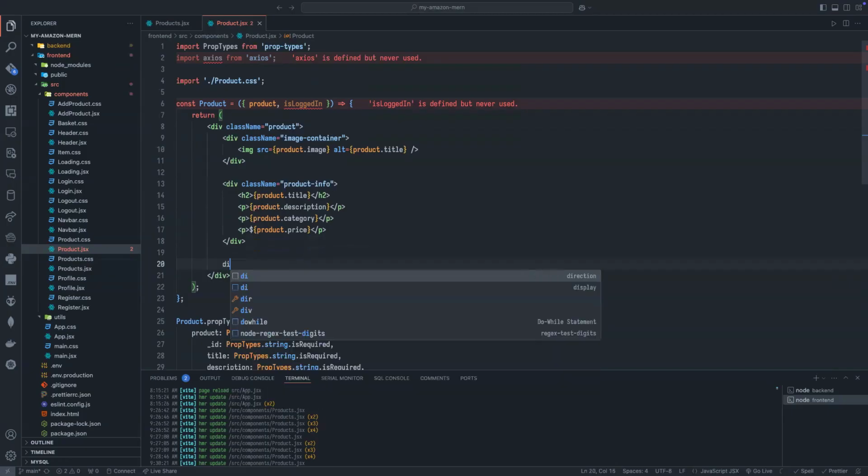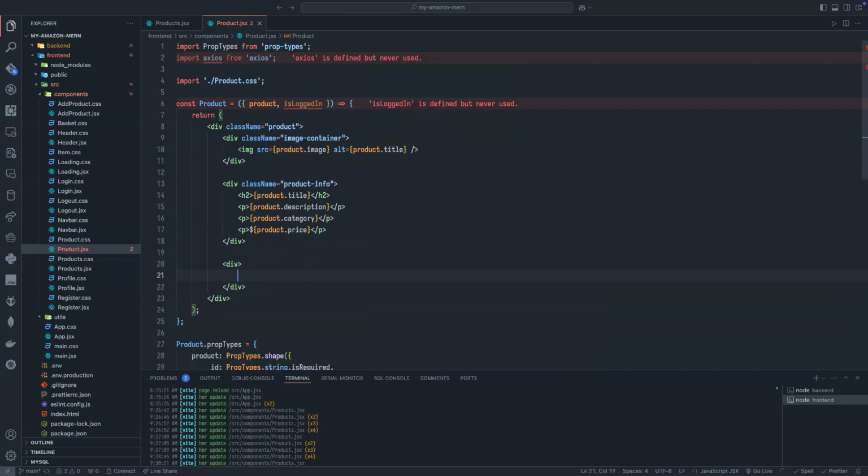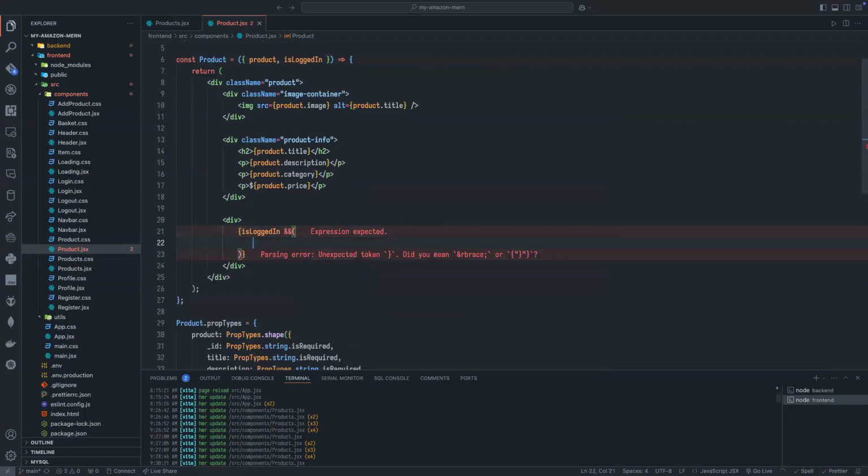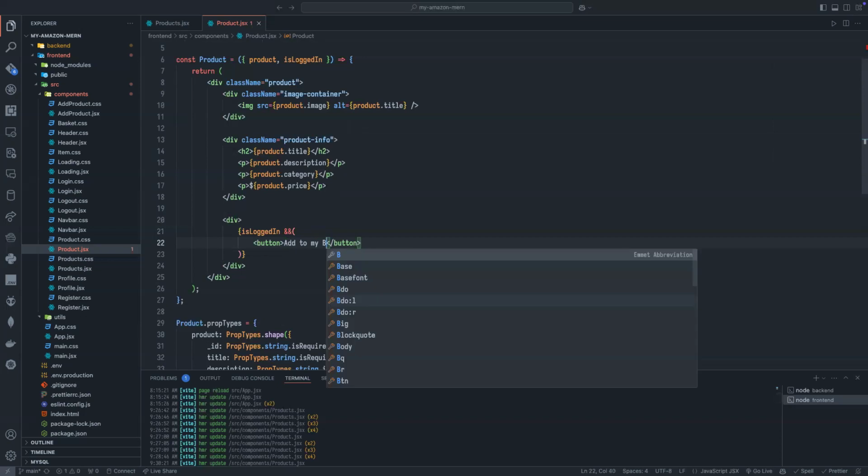So now what I can do, I can just create a div here, and inside this div now, I can create my button and say if isLoggedIn, so it will be conditional. And if it's logged in, then I can create my button here. So just say button, and this button, I can just say add to my basket, if you want to call it this way.